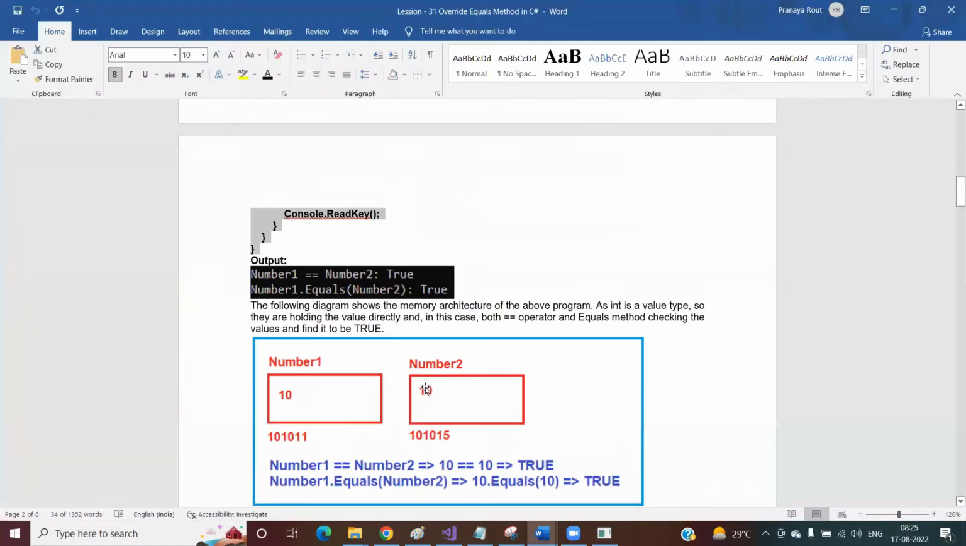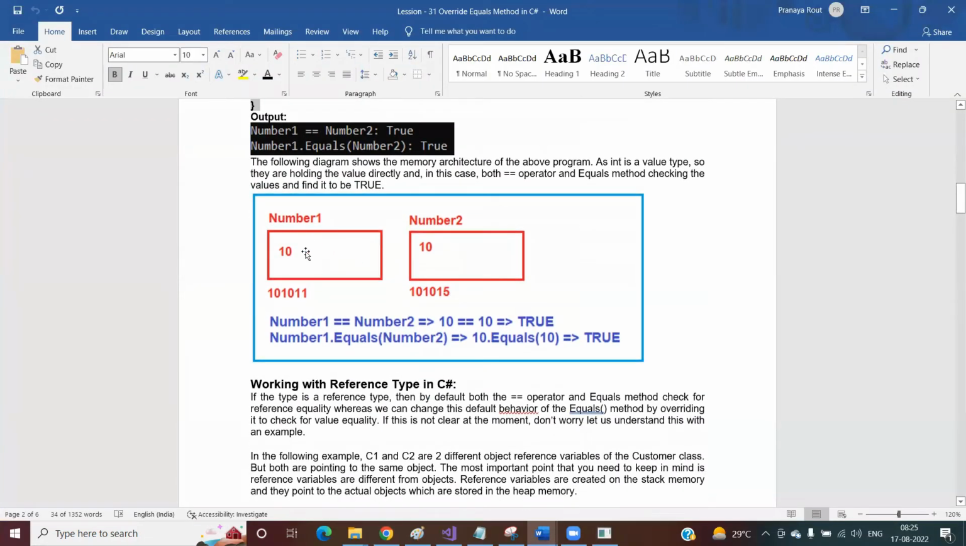To understand this, see: number one is a variable, and number two is another variable. One is holding 10, the other is holding 10. Let's assume the base address of number one is this, and for number two the address is this. Whenever you use the equal operator or this equals method, they check the value they are holding. Number one is holding 10, number two is holding 10. So 10 equals 10, and the output is going to be true.